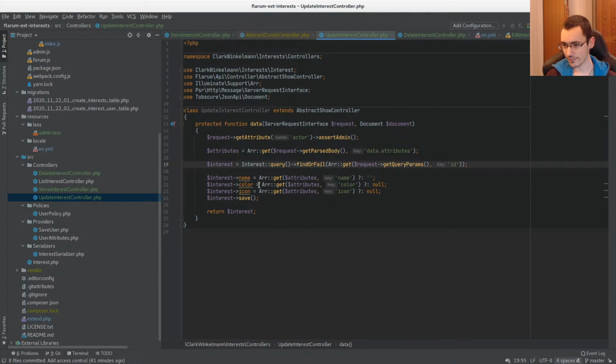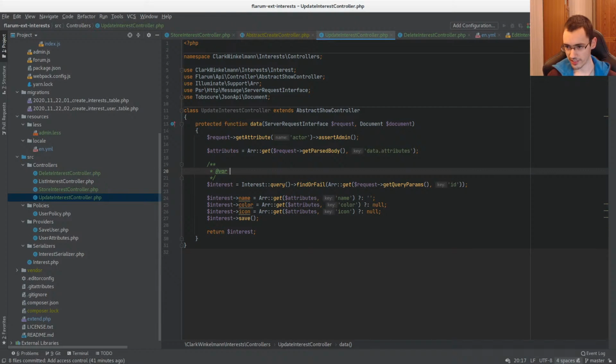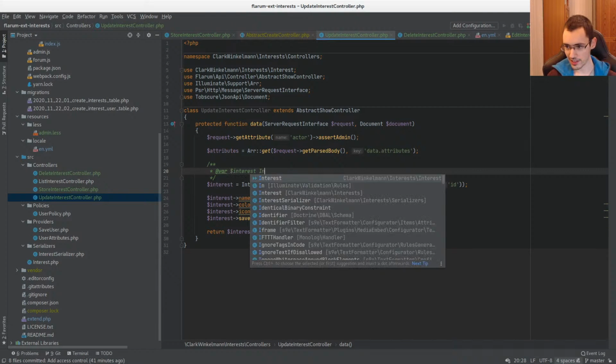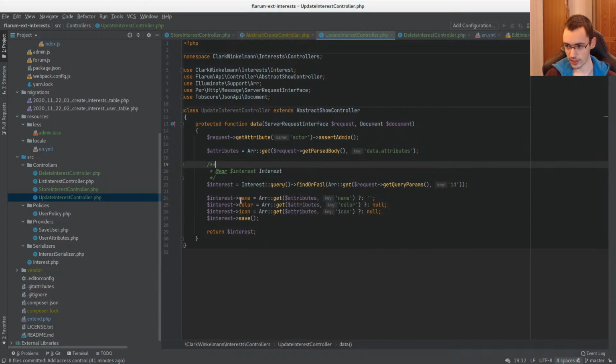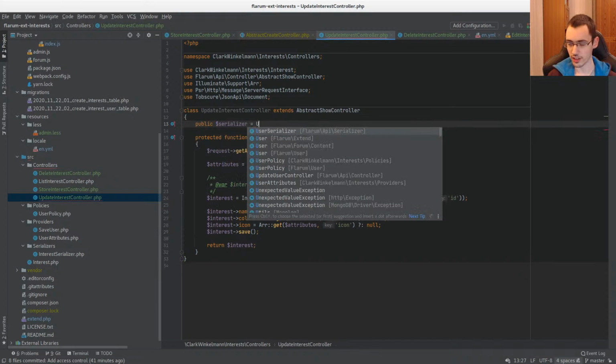Like this. Just for the sanity of PHPStorm, we will tell it that this is an interest, that way it's happy. And then I can just use the same code as before, save and return. And I can also put the serializer. Serializer equals interest serializer.